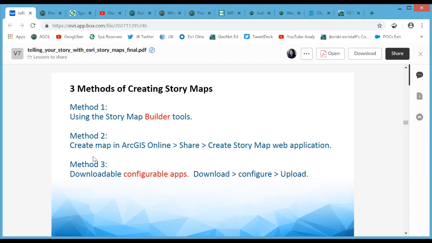Method 2 is you actually create a map first in ArcGIS Online, and when you share it, there's a prompt that says, hey, do you want to create a story map web application right now? And you can say, oh, yes, I do. Thank you very much. And then you can go to a gallery of different types, like I was showing earlier, and then you can select one of those, and then you're off and building.